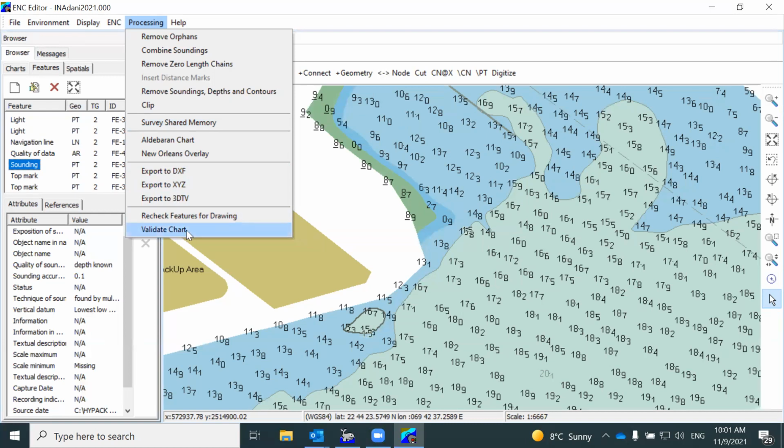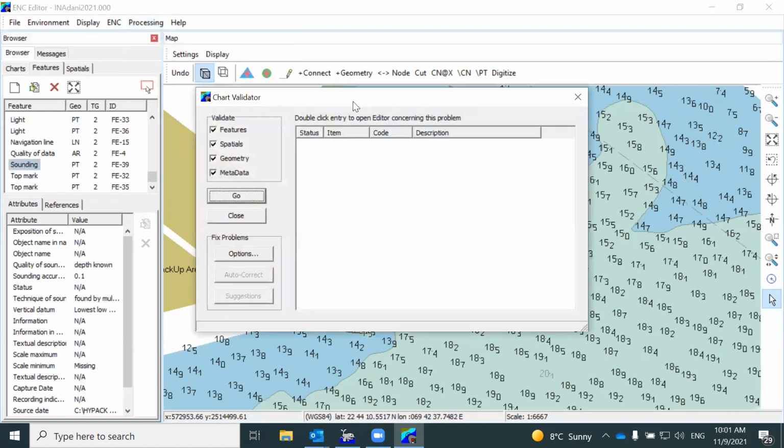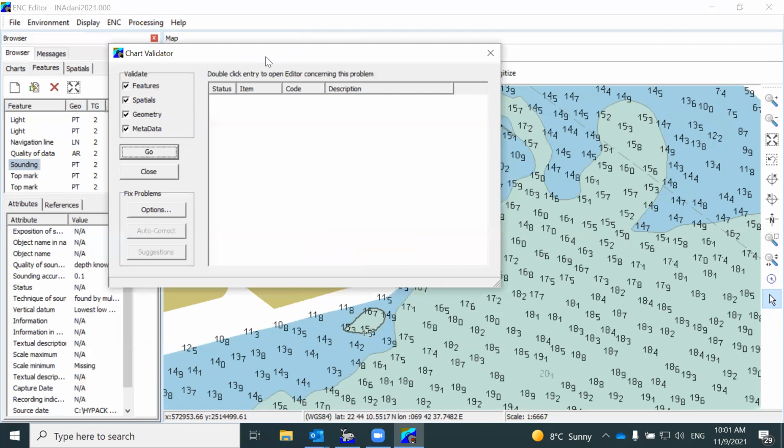Now, validate the chart. The chart validator was added into our editor at the request of the US Army Corps of Engineers, because they need to validate that the charts follow the ENC S-52 requirements. So I can validate my features and my specials, whether the geometry of my specials is correct, and whether we have any metadata. We don't, so I don't care about metadata for now.